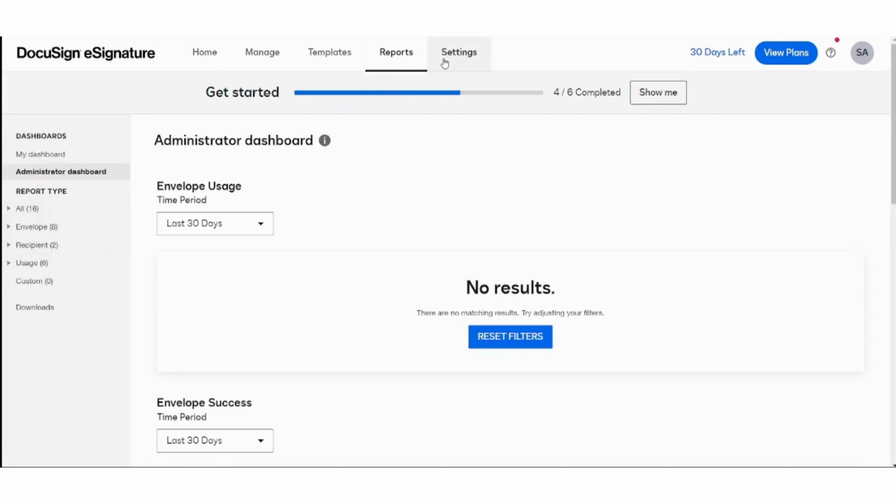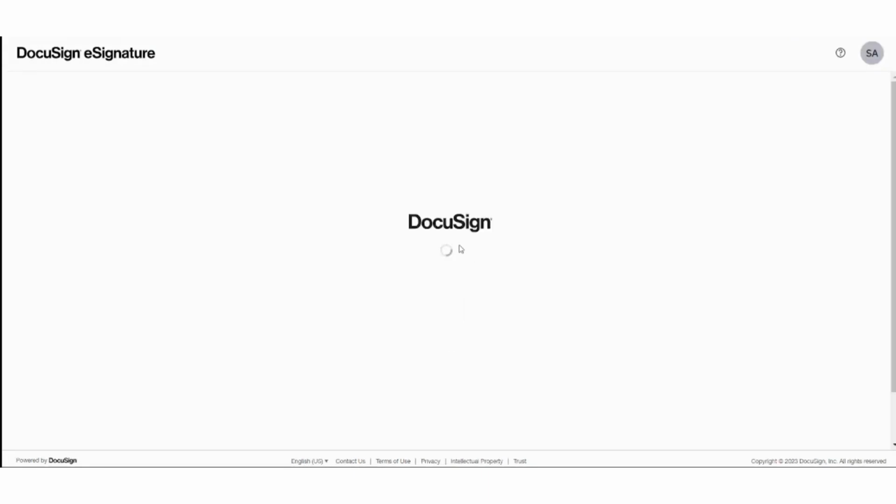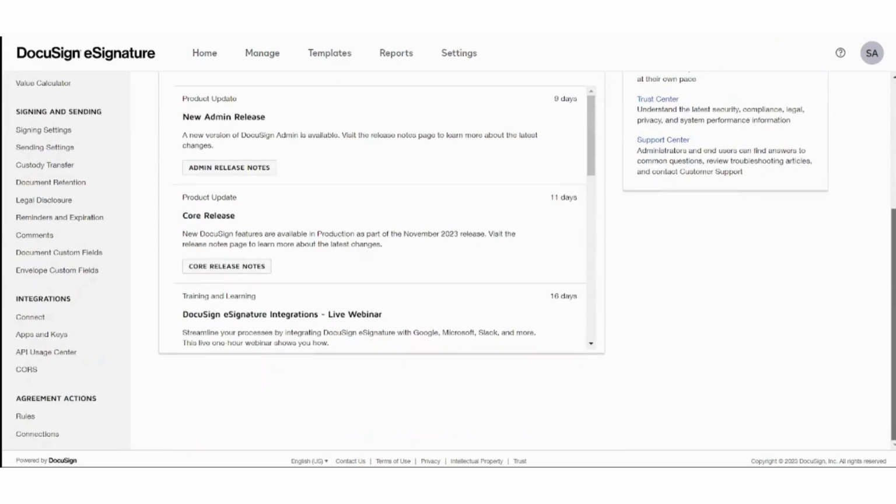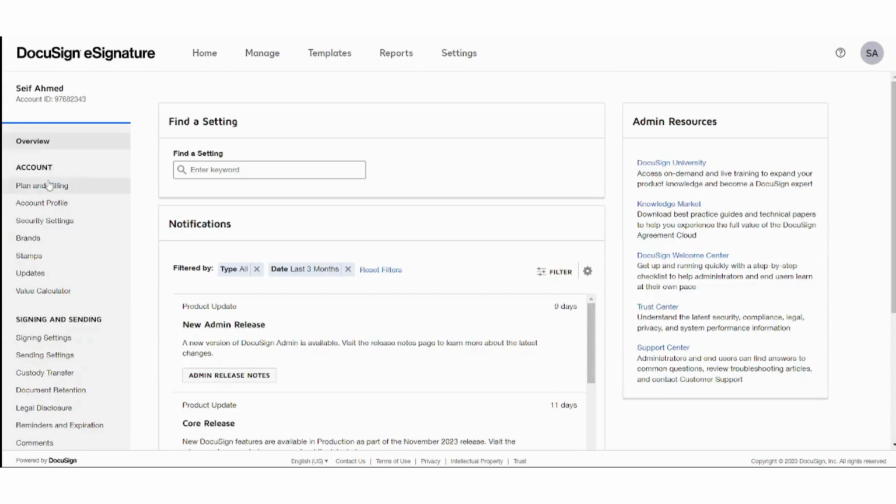Finally, in settings, you can control your own settings, which are related to your profile, for example, and your signature and more. So once it loads, you will find many sections on the left menu. Almost there. And here we are. So you have account settings, you have signing and sending settings, and you have integration settings and agreement actions. So you can control all these settings from here.